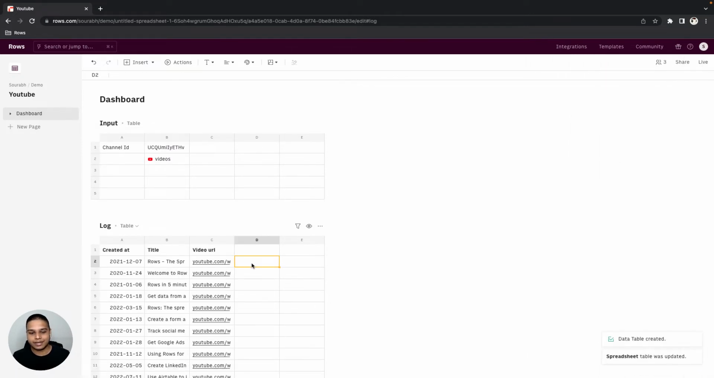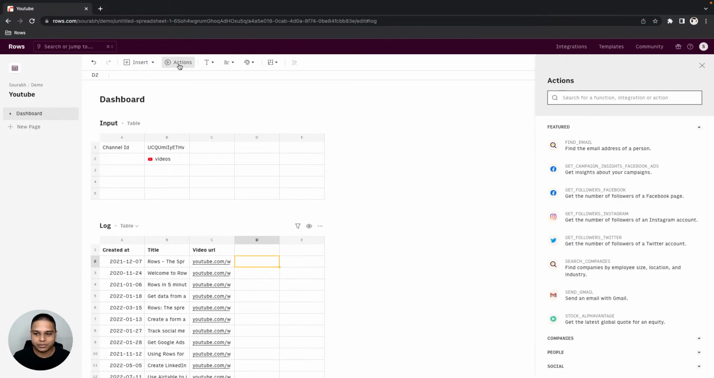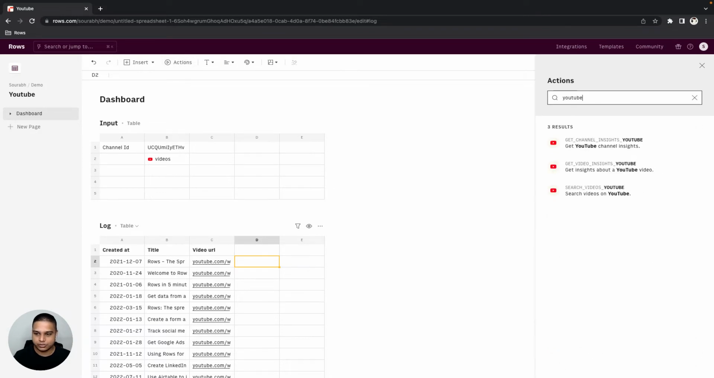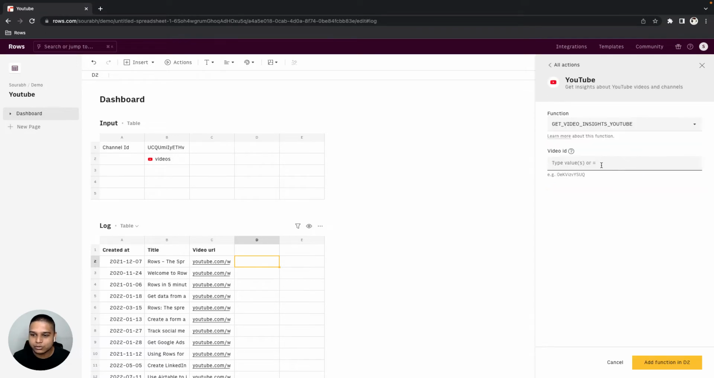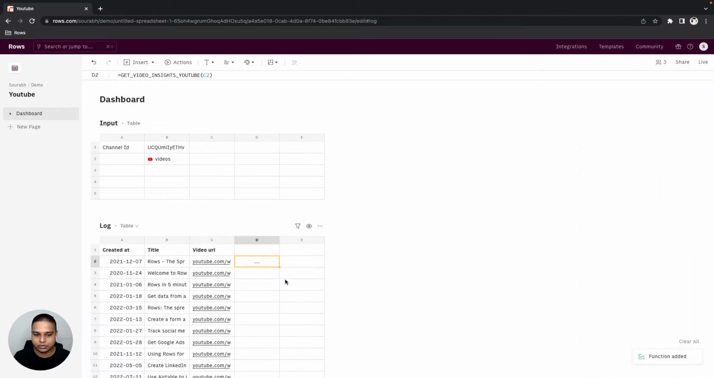Next, let's go ahead and get all the relevant stats for each of these videos. For that, I'm going to go to our actions element right here. Once again, search YouTube and go to get video insights YouTube right here. Reference the video ID to cell C2 and click add function in D2.